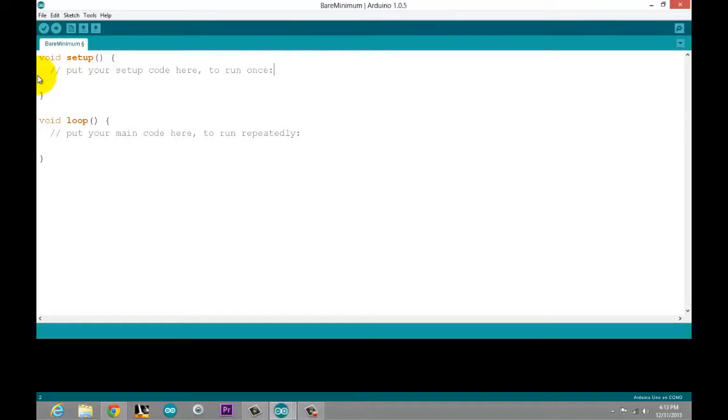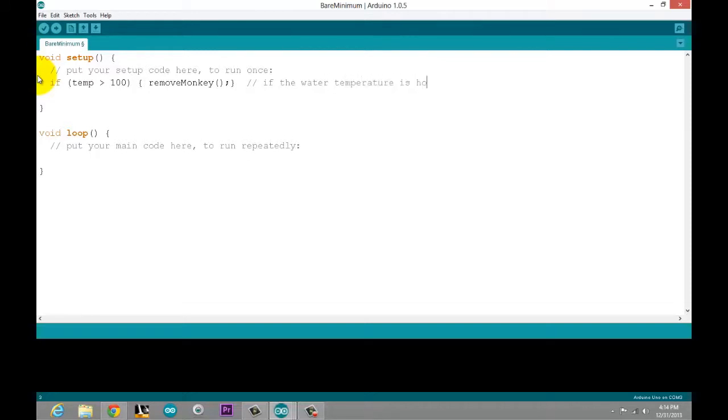So, what if we wanted to add in our own comment? Well, I highly encourage you to do that. For example, in our previous example of the monkey, it said something like, if water is hot. So we could say if temp is greater than 100 degrees, I guess, then remove monkey. Now, that code itself may not make sense yet, but what I'm trying to do is show you how to use a proper comment. So if we put a statement in there, right after it I'm going to say if the water temperature is hot, don't put the monkey in.